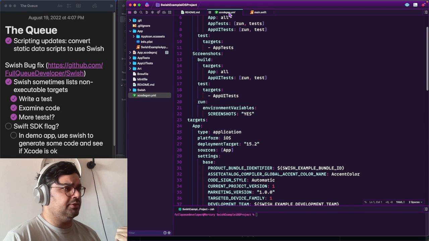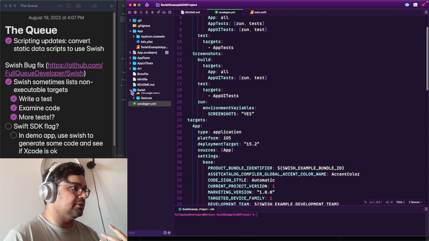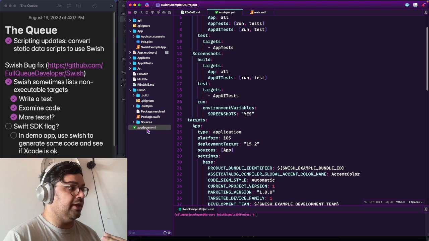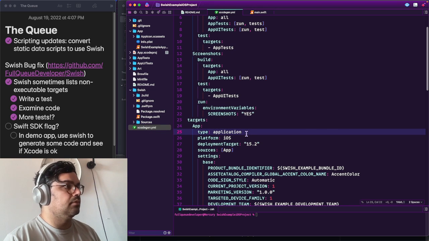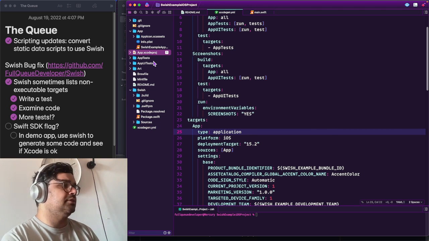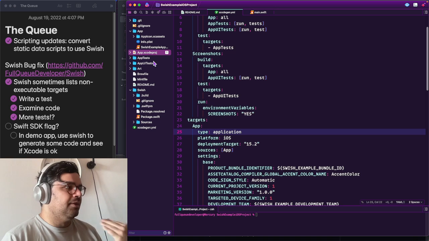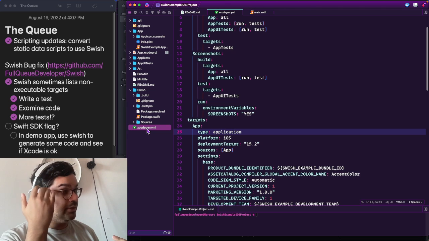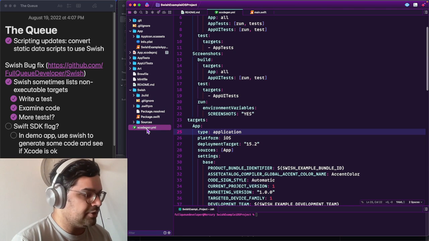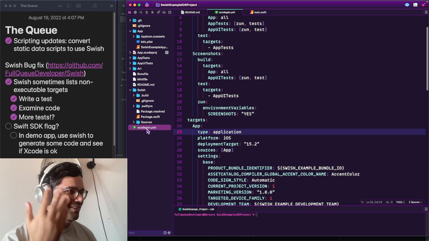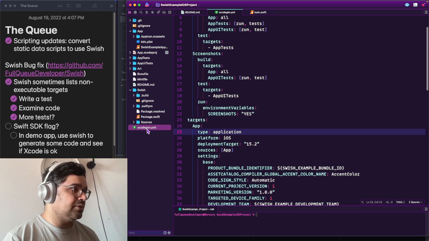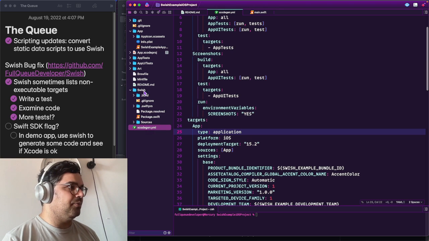So the sample project uses XcodeGen, because that's one of the ways I use Swish, to avoid checking in the Xcode projects. Well, that's not exactly true. I still check them in, but I have XcodeGen to recreate them if there's ever a merge conflict. If Xcode didn't add the files I expected it to, I can just completely regenerate it using XcodeGen, and that gives me a lot of peace of mind.